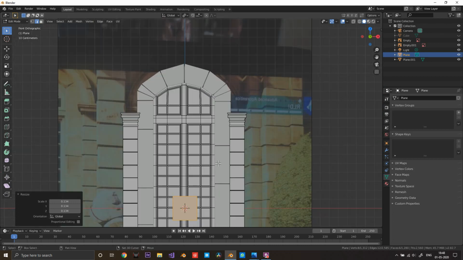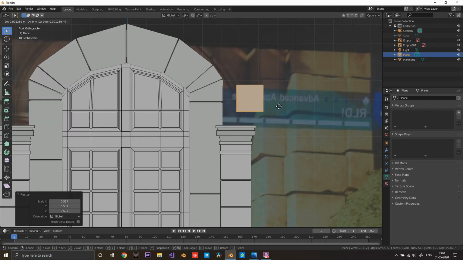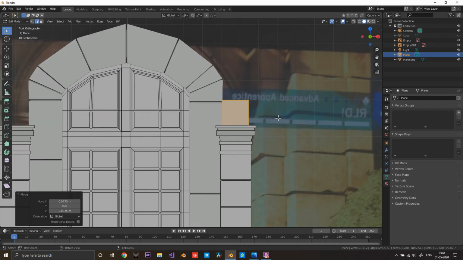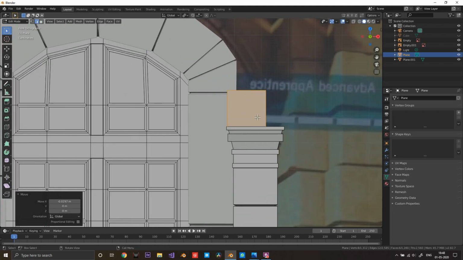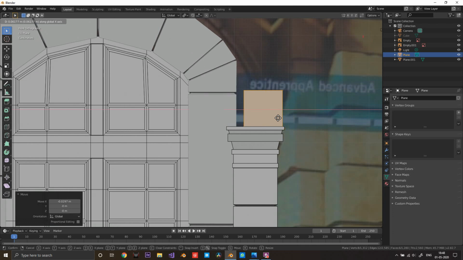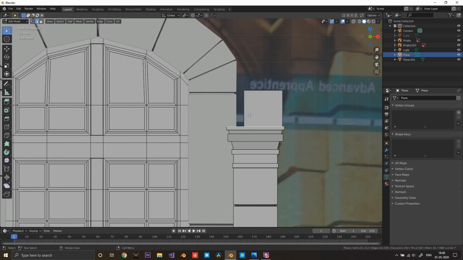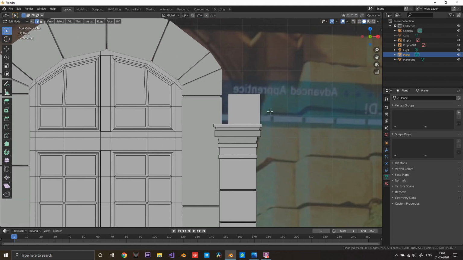Now I'm gonna place it right over here and scale it down. Okay, good. Oh no, it's the other way around. It goes right here. Okay, good.